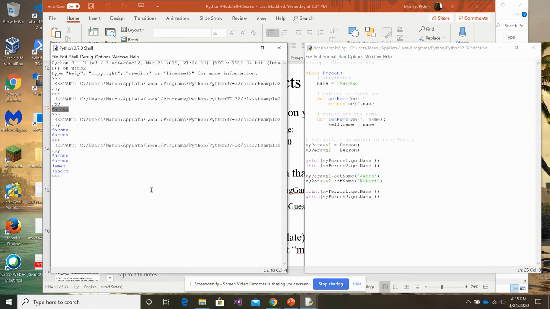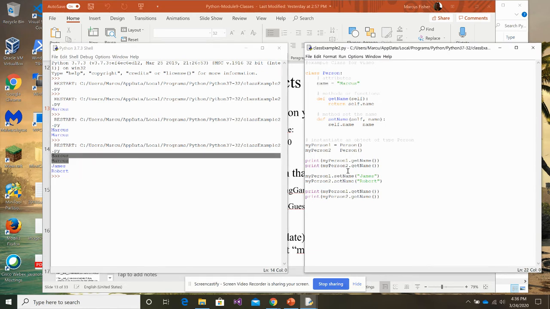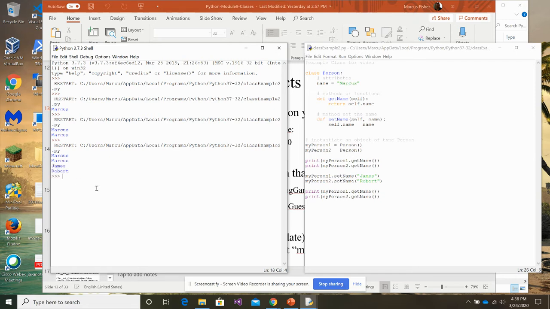But what I want you to see is that initially, when we printed out the values of the variable name, the attribute name, you can see they are both Marcus. Then I change them using the set name method, and each object is different. My person 1 set its name to James, and it has its own variable. And then my person 2 set its name. It has its own variable called name. We get its name and print it, and you can see the two variables are different. So it's important to understand that there's a distinction.